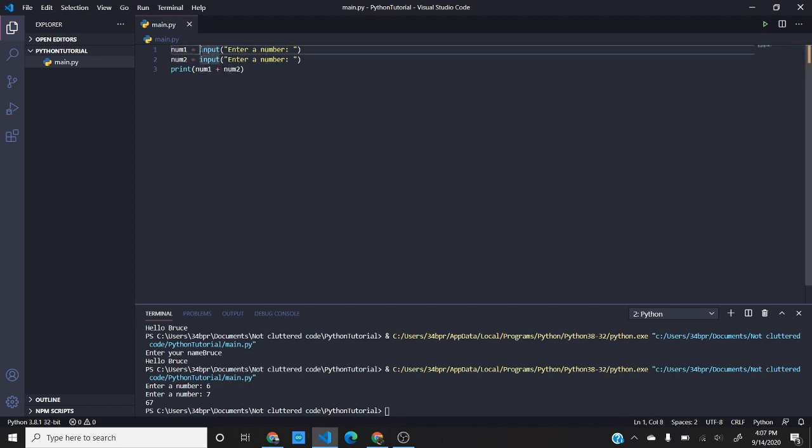So there's a way around this though. We use the int function. So int, and then I'm just going to put parentheses around this whole input right here. Just all of it. So now num1, the variable, is being defined as the int function applied to input. So it's going to take whatever the user inputs right here, and it's going to convert it to an integer. That's what this int function does.